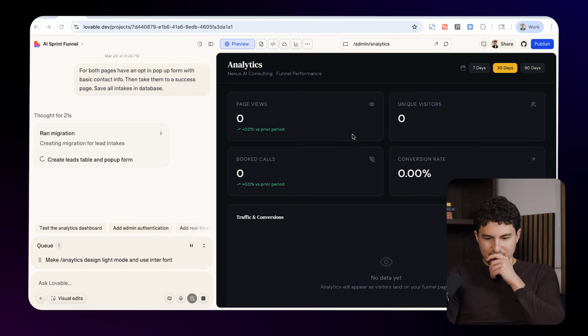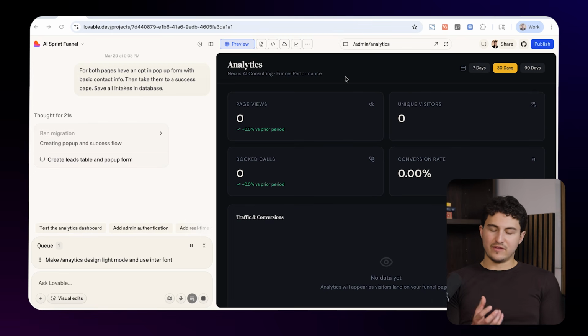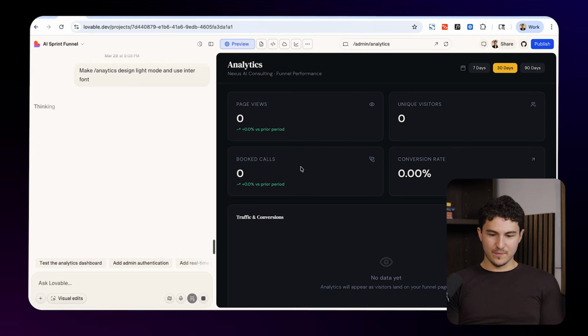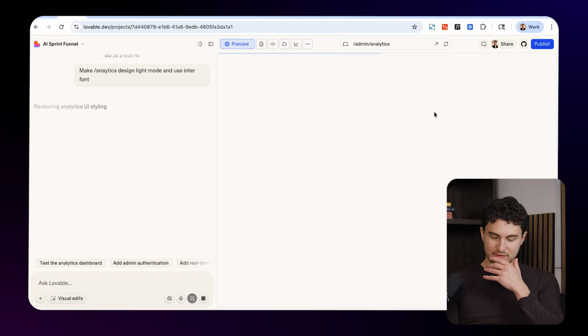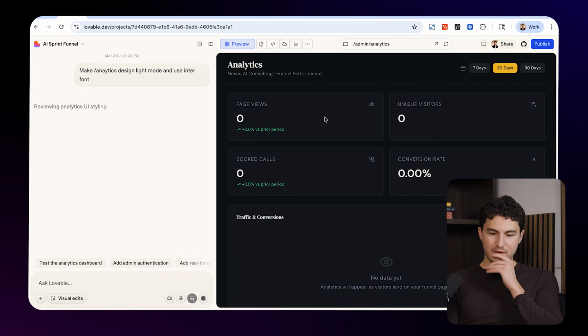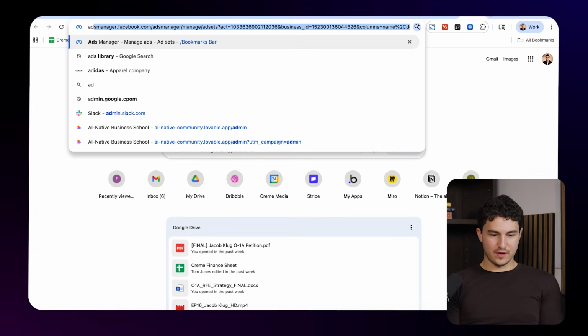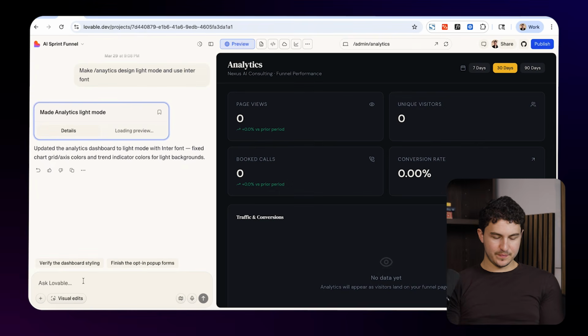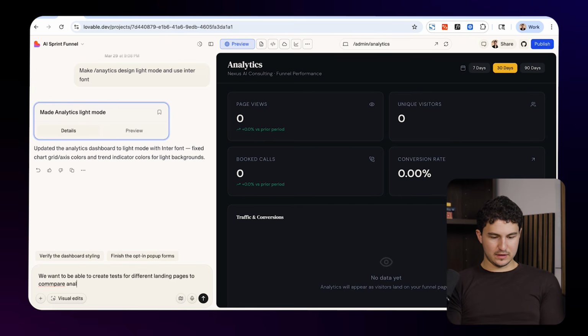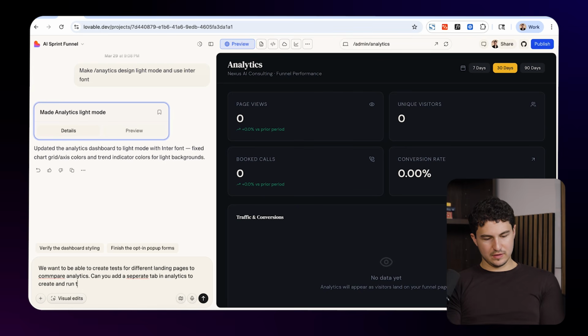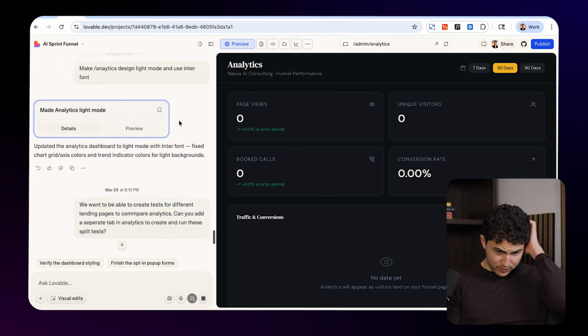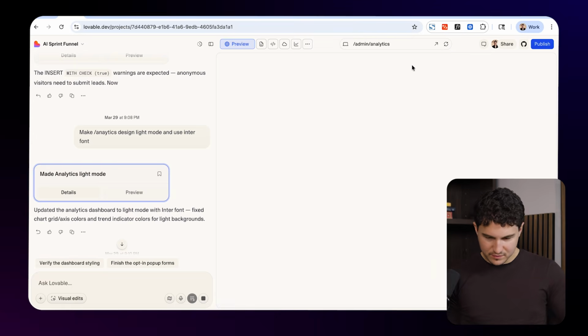Now what we want to be able to do is actually split test these 2 landing pages. So what I want to do here is we have kind of the basic analytics here. I want to have a split testing page where I'm able to actually see which is doing better. So what I'm going to do here is tell it we want to be able to create split tests for different landing pages to compare analytics. Can you add a separate tab in analytics to create and run these split tests? So we'll let that run. It looks like we also updated this, so we'll take a look here.